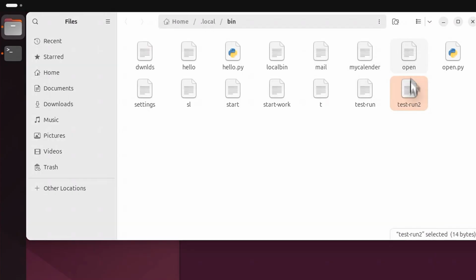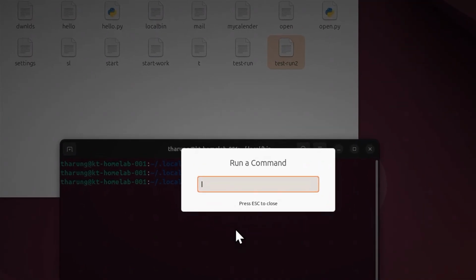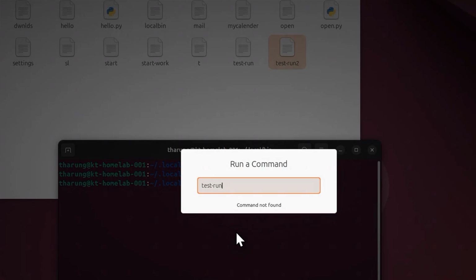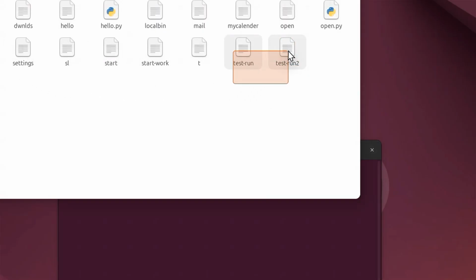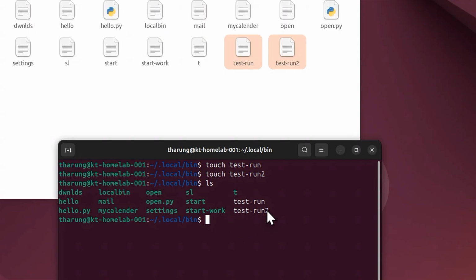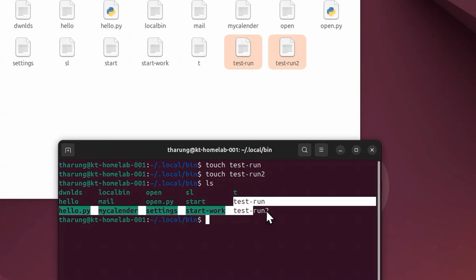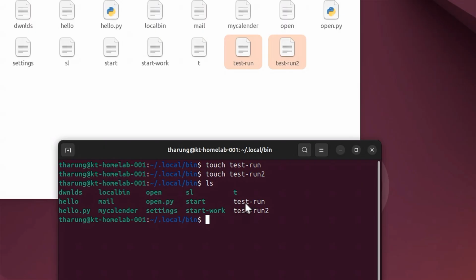I'm closing this. But now if you press Control Space to open the run command and give test-run, it won't open the terminal, and it says command not found. But you can see the command here. The problem is if you give ls here and press enter, it will show you the list of files in the directory, and you can see that all the files in this directory are highlighted in green except these two. The reason is these two files are not executable yet.